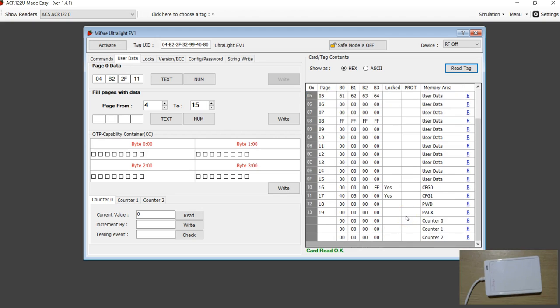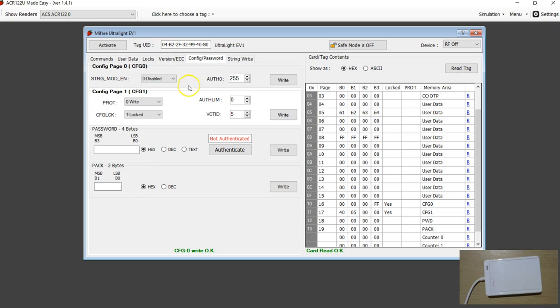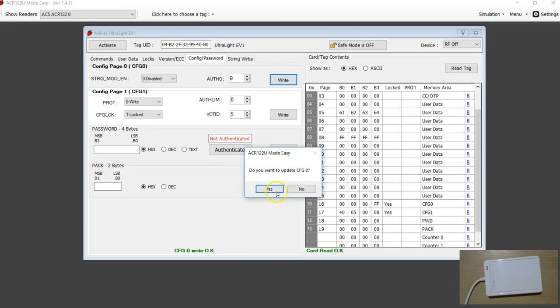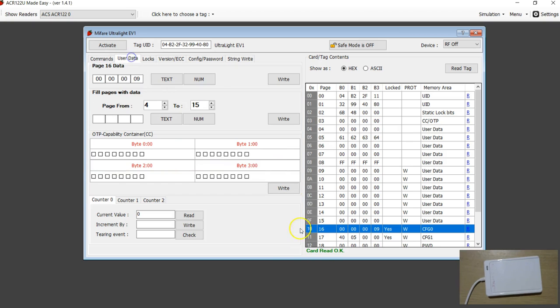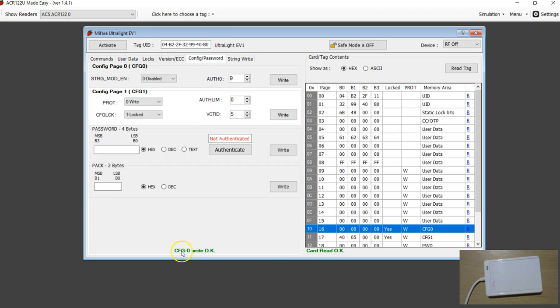So I'm going to show you now a method you can use to detect whether the previous write operation was a success or failure. So I'll try to do the same thing again. I'm going to try to change the auth to 9, so that page number 9 onwards, I want the protection to be applied. So click on write, and purely based on the response 90, I'm showing this, the card write or this config 0 write okay. However, there is an option here called get status.